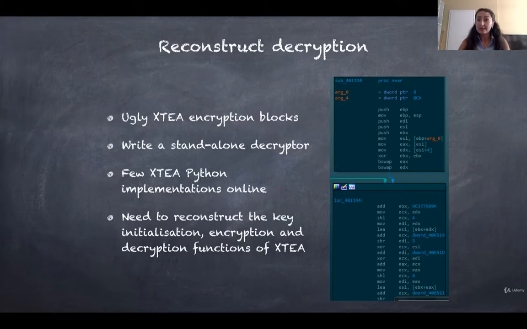Since we know the details of the encryption algorithm, we will attempt to reconstruct the key initialization, encryption and decryption routine in a Python script and build ourselves a standalone decryptor. The full script can be downloaded and played with from the resources section.